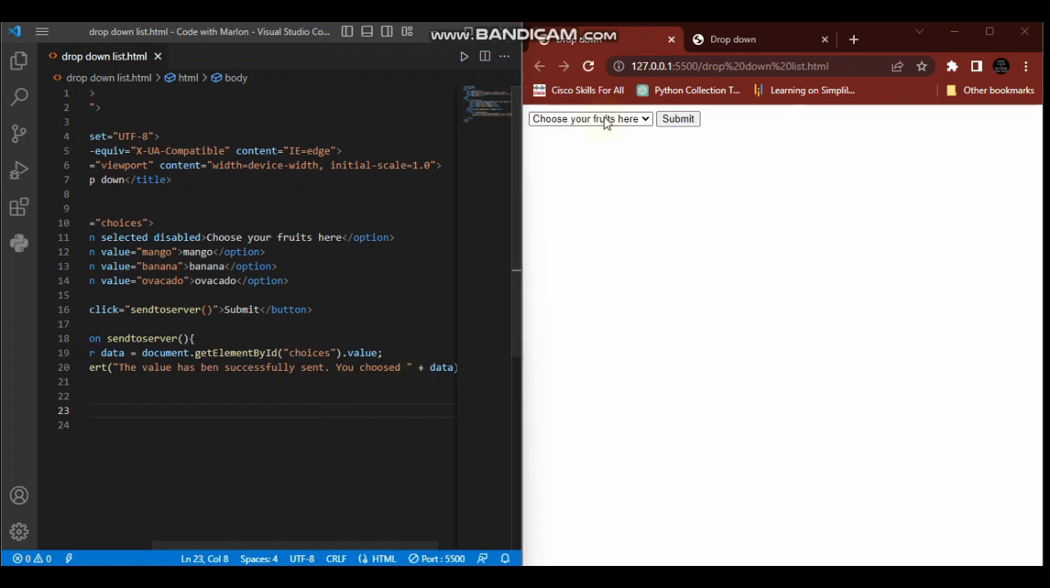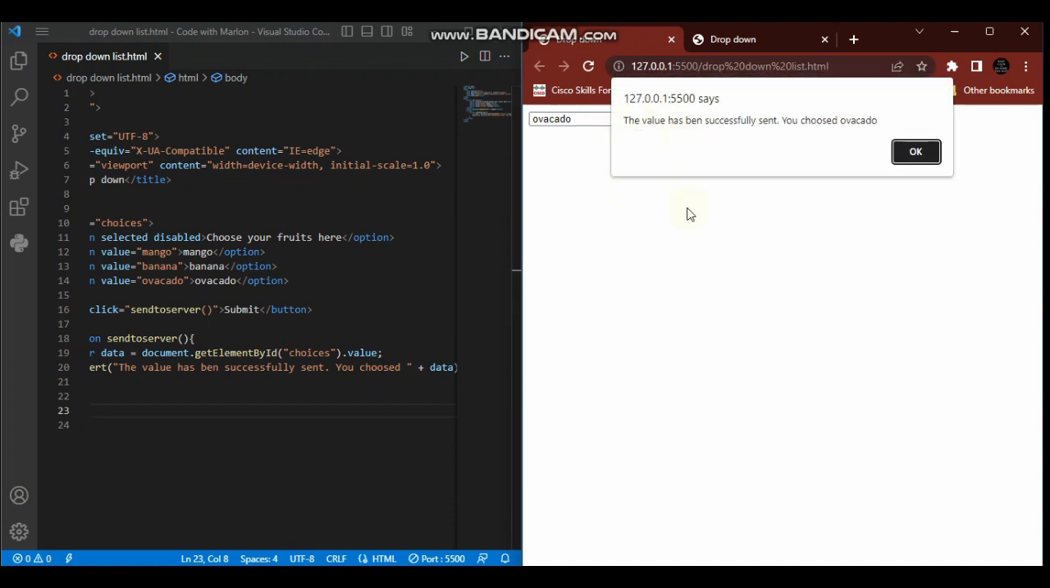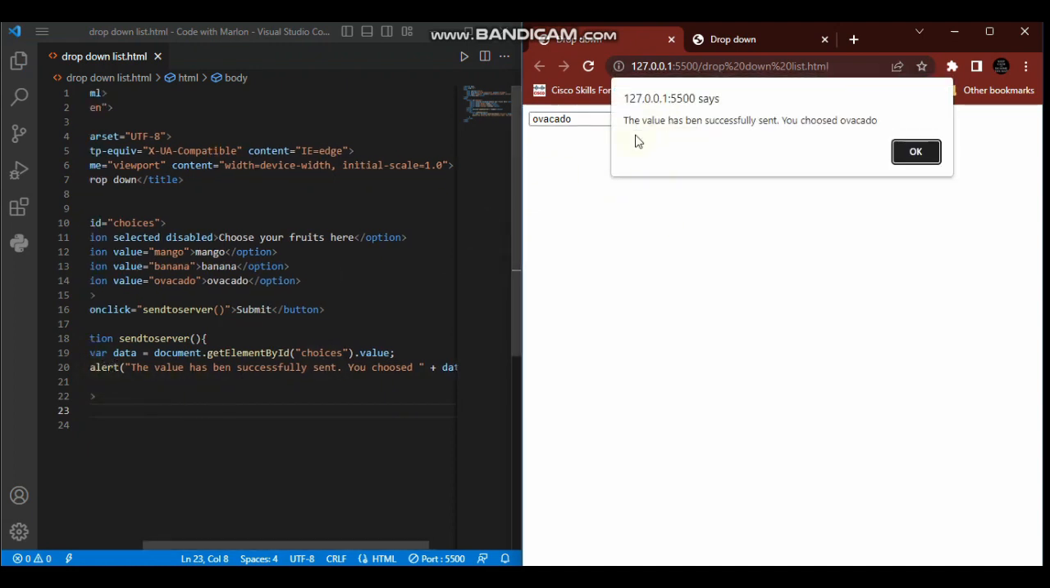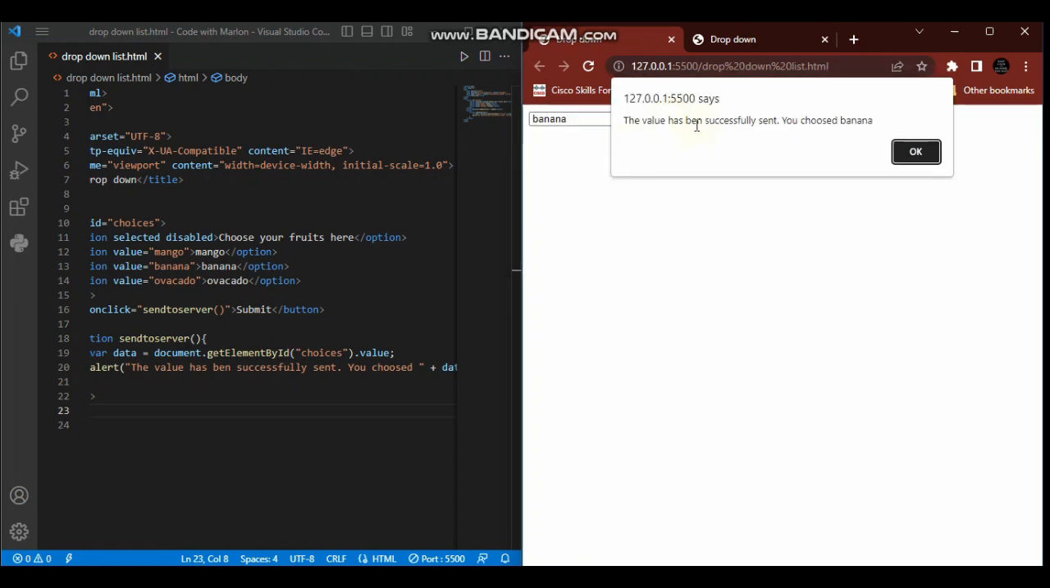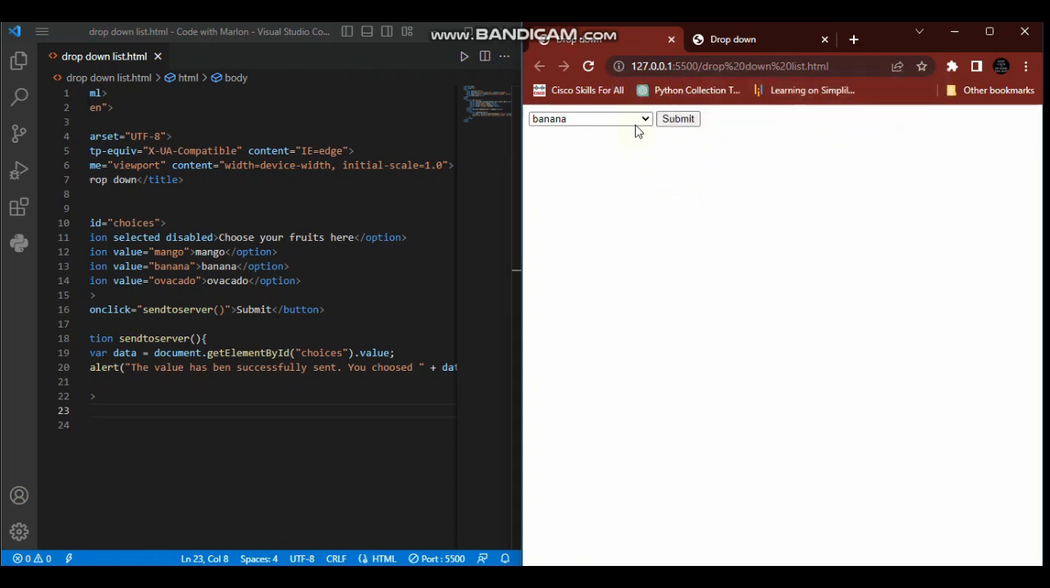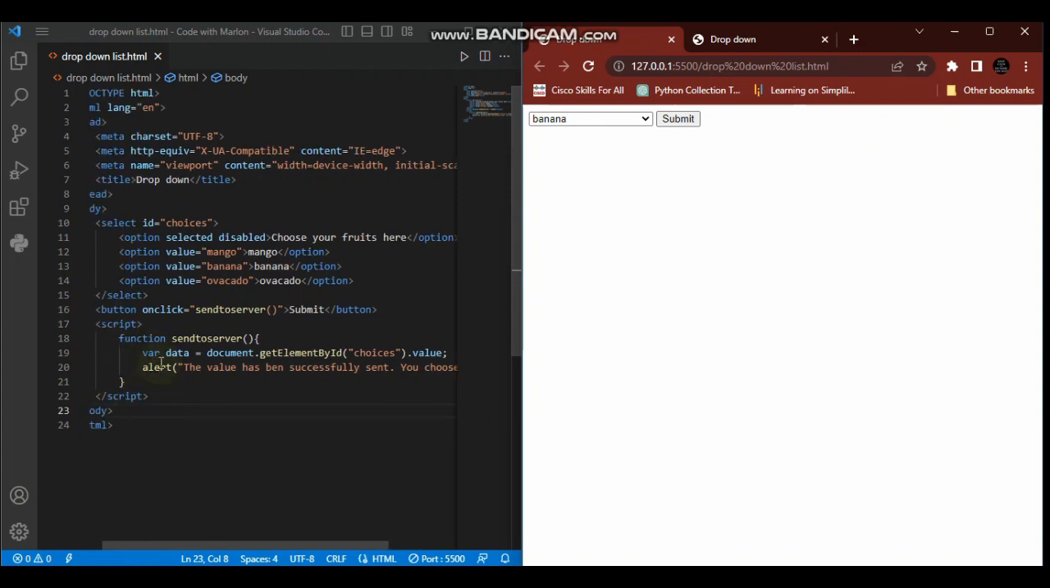So when I come here, I choose avocado and I click the word submit. So it alerts, kuna hiyo alert, unaona this alert, this pop-up box that says the value has been successfully sent, you chose avocado. Unaona, if I come here and choose banana and I click submit, the value has been successfully sent, you choose the banana. Unaona, so kwa hii alert function inakumbuka aje that value you have chosen? Inakumbuka that value because we created a variable called data to store that information that the user has chosen. So that is the drop down list.